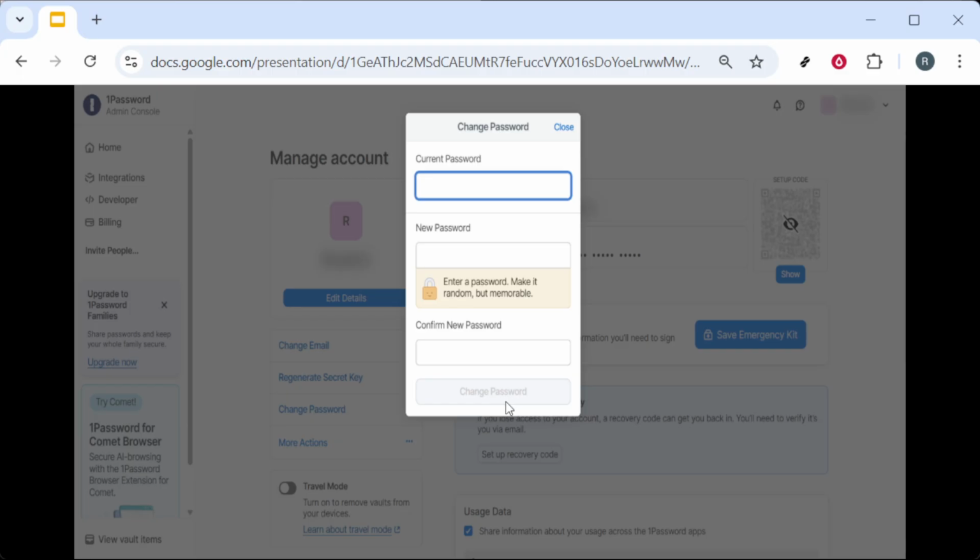That's it. You've successfully changed your 1password master password. Keep it private, store it securely, and you'll be all set.